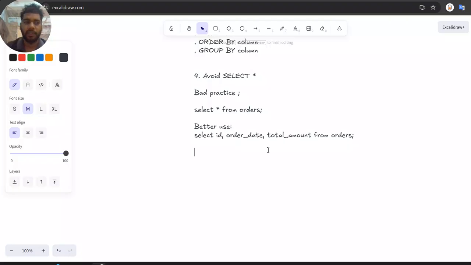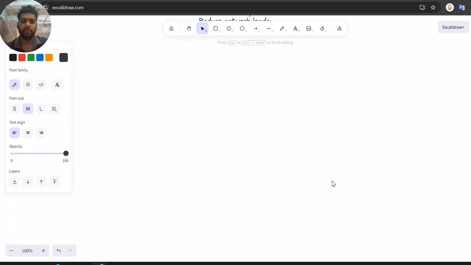We should also practice these steps: selecting only needed columns. Basically, it reduces memory and network load and improves speed. So this is what we can follow. Okay, let's go to step 5.